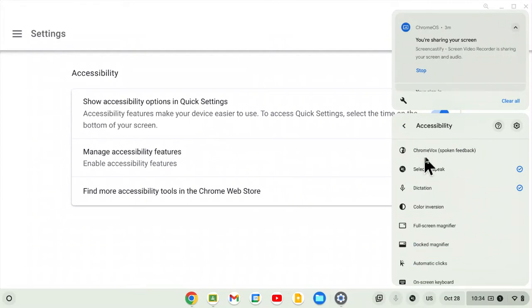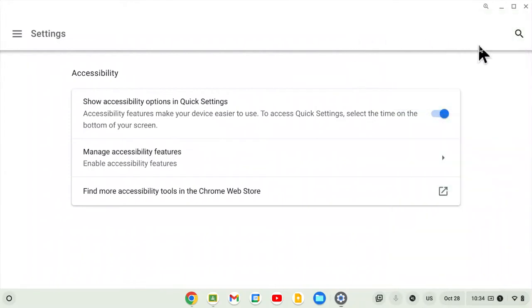I will warn you about Chromebook: if you turn it on, it'll drive you crazy. Don't turn it on. It reads everything on the screen at the same time, and it'll just drive you crazy. All right, so saying that, I'll go ahead and close these, and let's demonstrate how these different ones work.